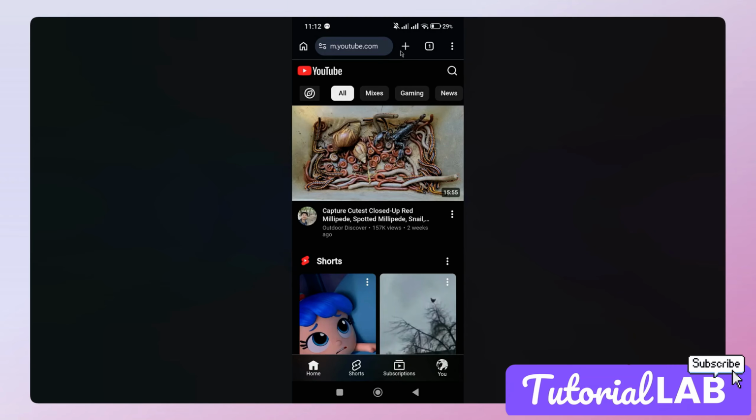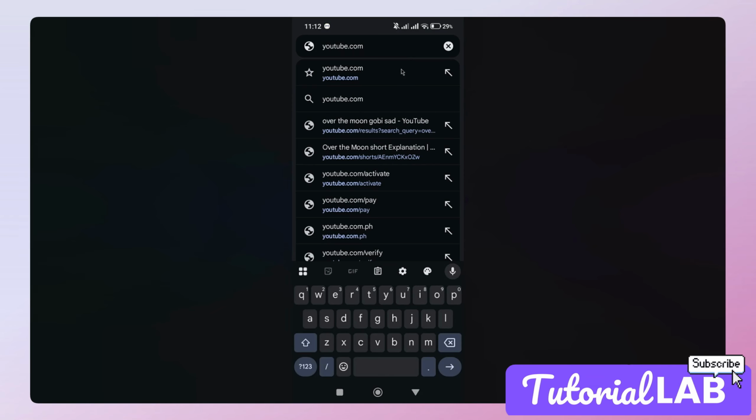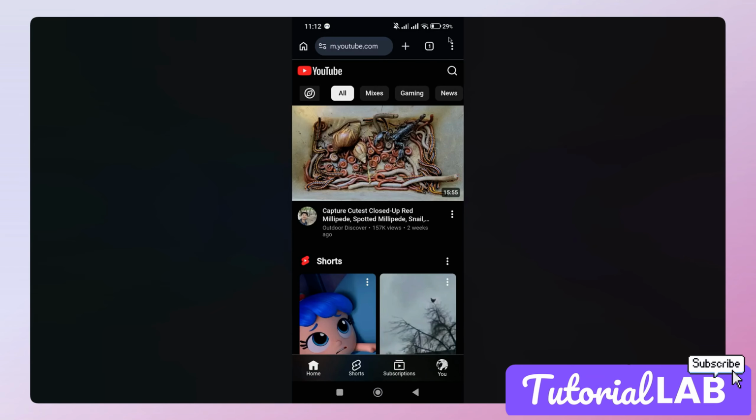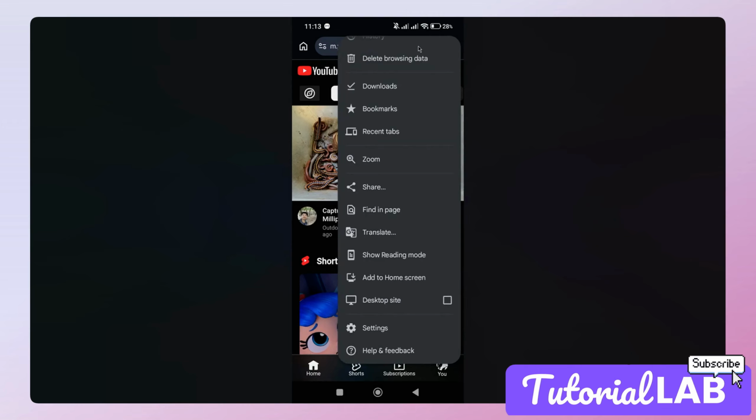To fix this, we need to go back to Google Chrome and tap the three dots in the top corner. Tap those three dots. Once we tap that, a list of options will appear. Scroll down and tap Desktop Site. Once we tap this, YouTube will no longer redirect us to the app. From now on, YouTube will open directly in the Chrome browser.